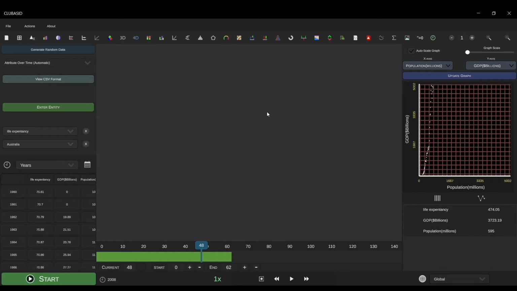In this lecture, we would be looking at the data correlation graph and how linear regression is done in CLUBASID. This lecture is not an introduction to the concept of linear regression. It is assumed that you already have an idea of how linear regression works. So click here on data correlation.